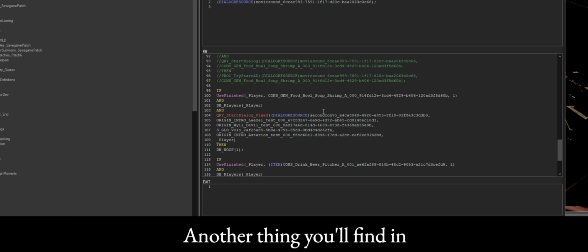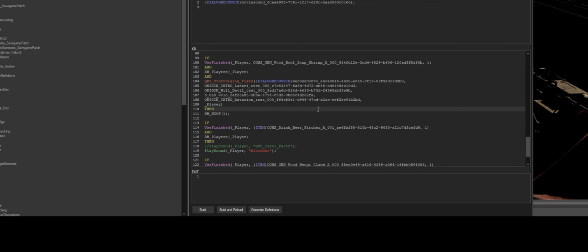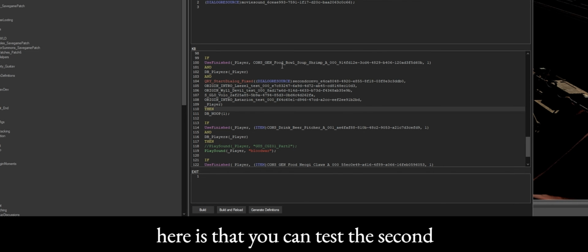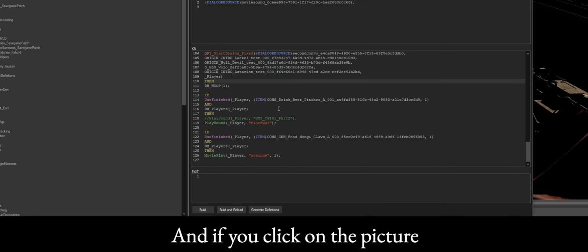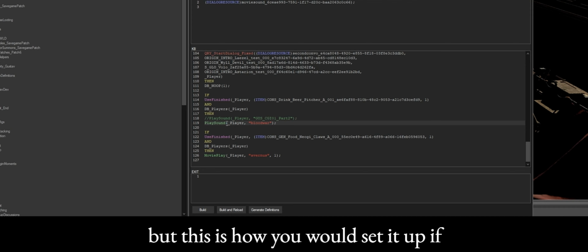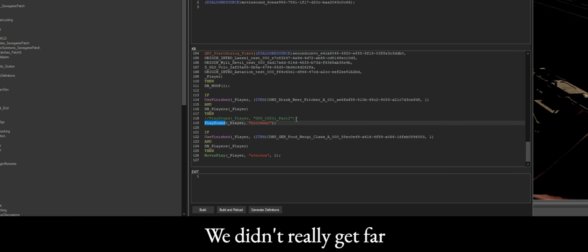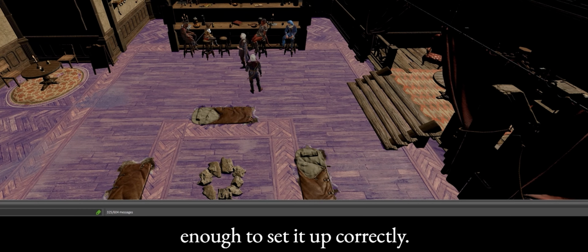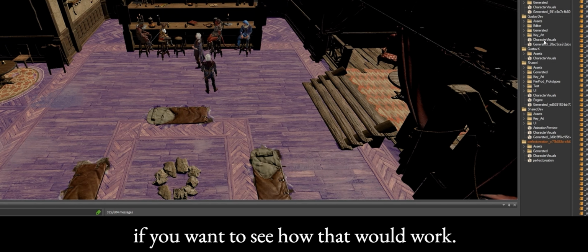Another thing you'll find in this project is a few test objects. You can test the second dialogue by using the bowl of shrimp. And if you click on the picture of the bear that's on the bar, we were sort of playing around with this, but this is how you would set it up if you wanted to play a sound from a bank. We didn't really get far enough to set it up correctly, but it's something to play around with if you want to see how that would work.